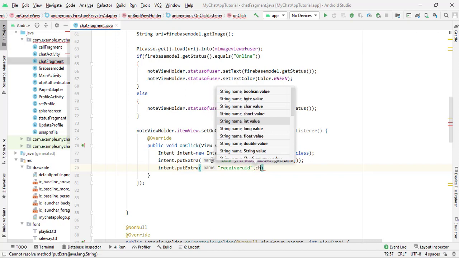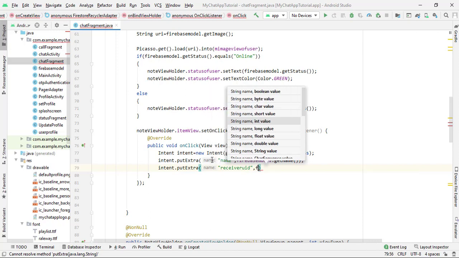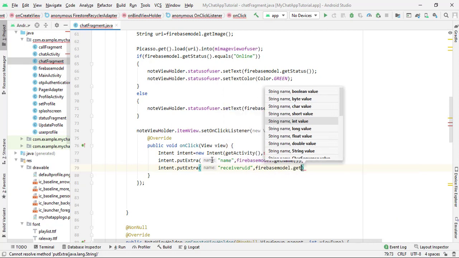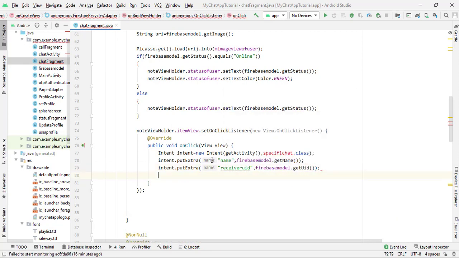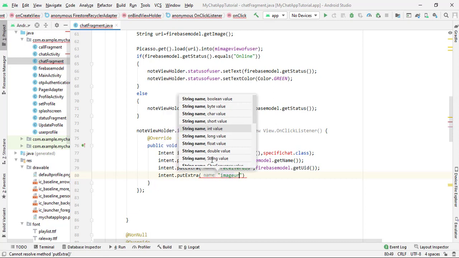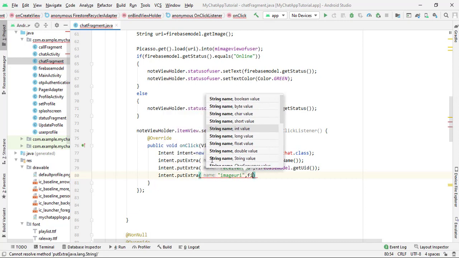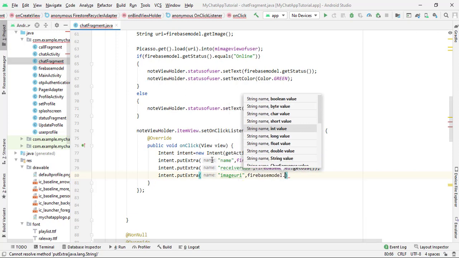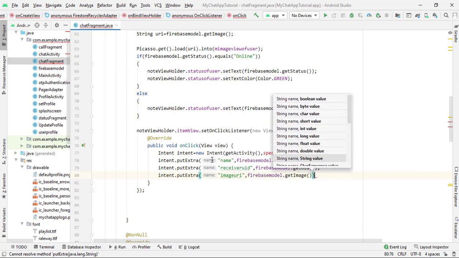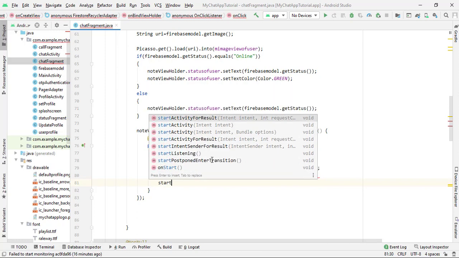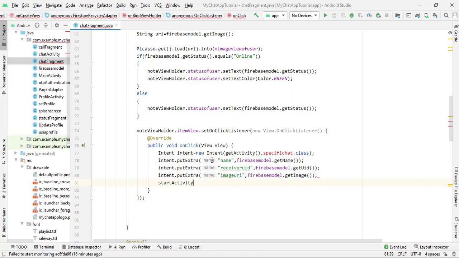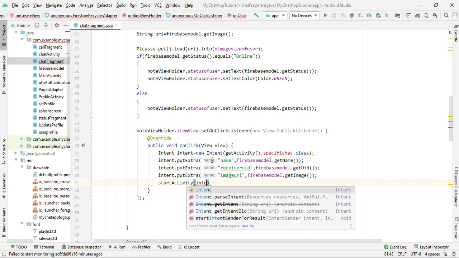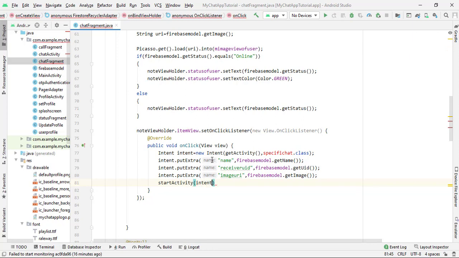Then simply type here chatFirebaseModel.getUID. Then the last thing, we have to pass the image access token to show the image on our toolbar, and I can simply type here imageUri, then firebaseModel.getImage, and then we can start this activity. startActivity(intent); then semicolon. Now simply create this specific chat activity.